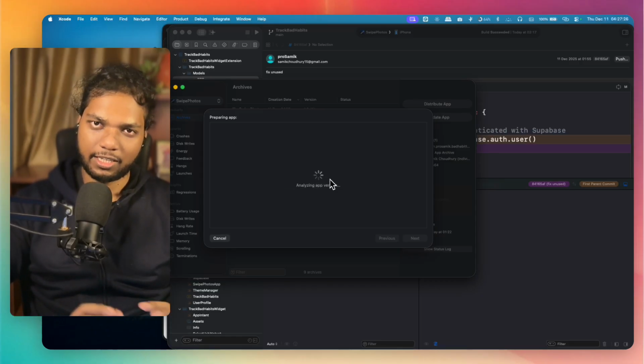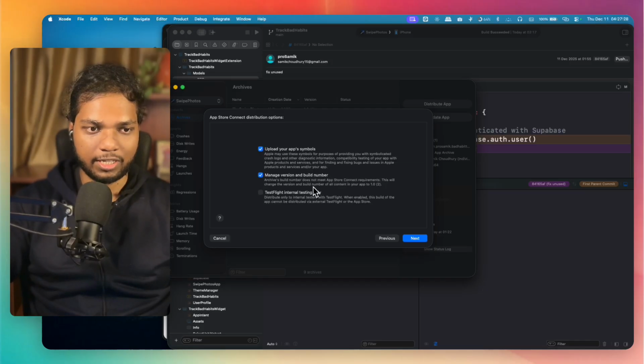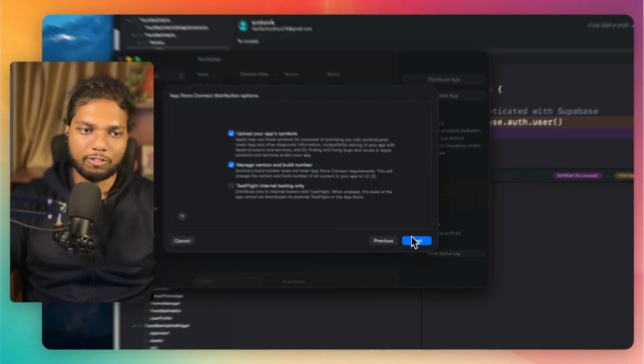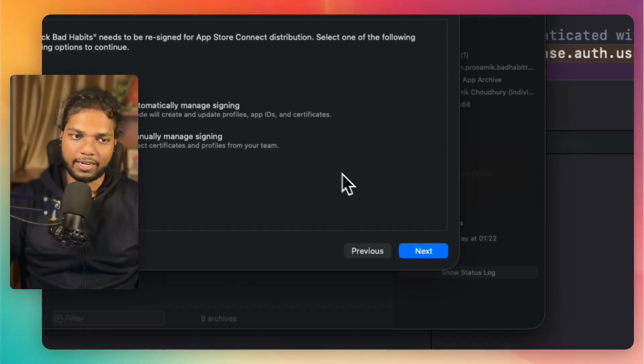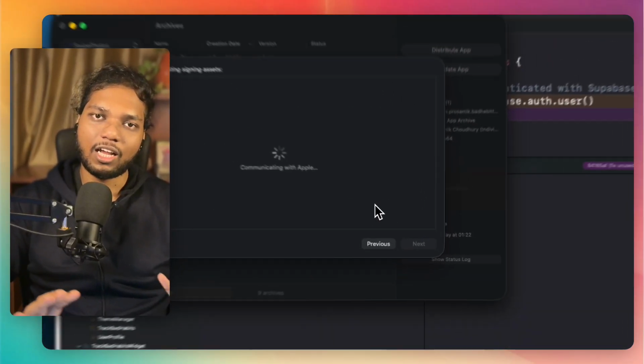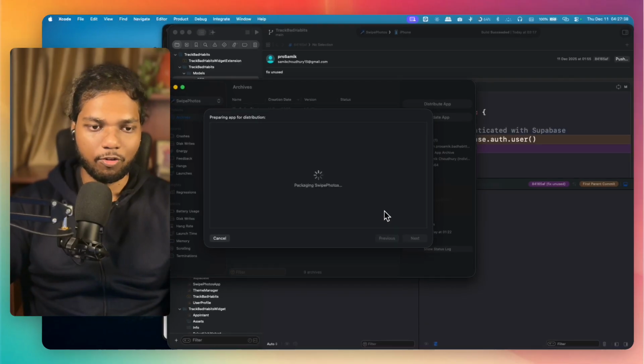And again, it is creating all the records. So you can see for what exactly you want. I don't want TestFlight, so I will just do next, and again automatic, then I will do next, and it will export the application to a folder. And you can see that it should look like this.